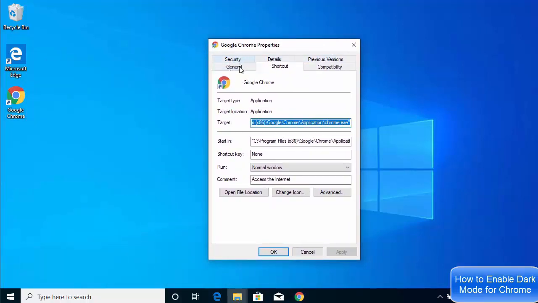Here you will be able to see different tabs. What you need to do is go to the tab which says shortcut, and here you can see the target option. You will see that the path to the Google Chrome executable is given. In the target, you need to go to the end and give a space, and then paste this text which I'm going to show you.